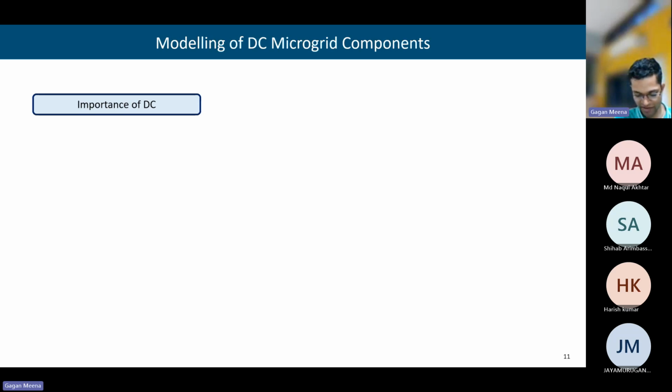Are we using DC right now anywhere in the power grid? We have discussed this in the week 1 introduction. Anyone? We have discussed HVDC.